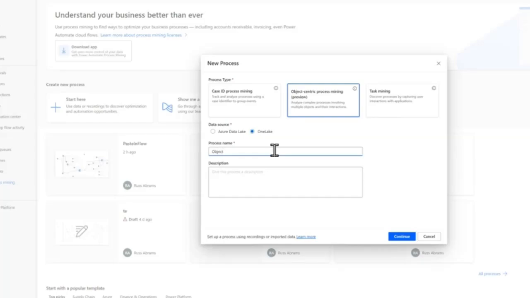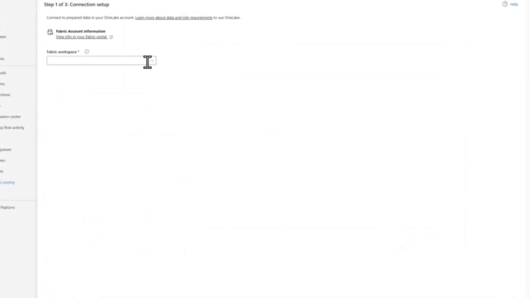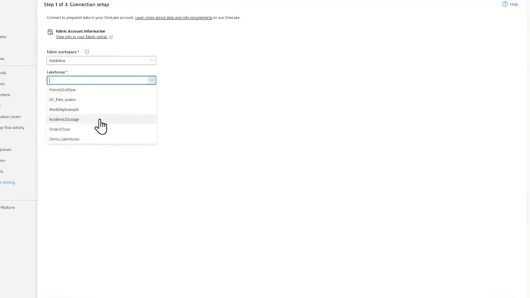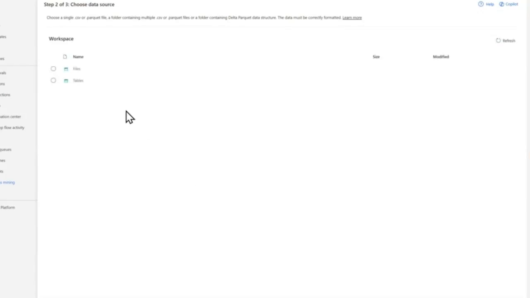Okay, let's get this thing started. We're going to start on object-centric mining. And we're going to start by pulling it in from OneLake. So I've already selected. Now I'm going to go to Rise&Mine. And we already have moved our files into our Lakehouse.